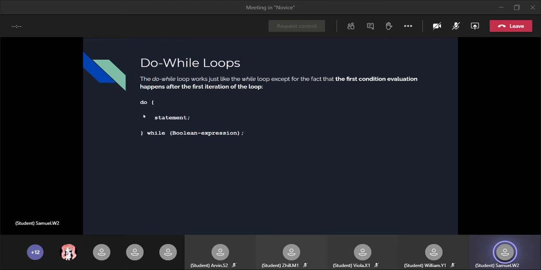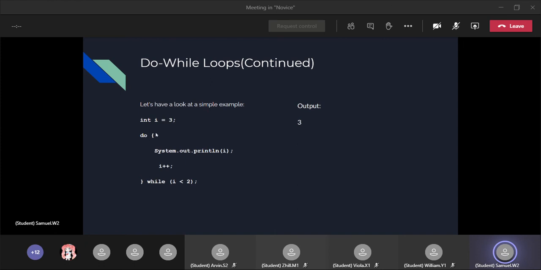If we look at an example here, if we have i equal to 3, we would first do the statement. So we would output i, which gives us 3, increase i by 1, so i becomes 4, and then we check the Boolean expression i is less than 2. Even though the initial i already does not satisfy the Boolean expression, because the do while loop does the Boolean check after the first iteration of the loop, you're still going to end up outputting i, because it still ends up doing these instructions.